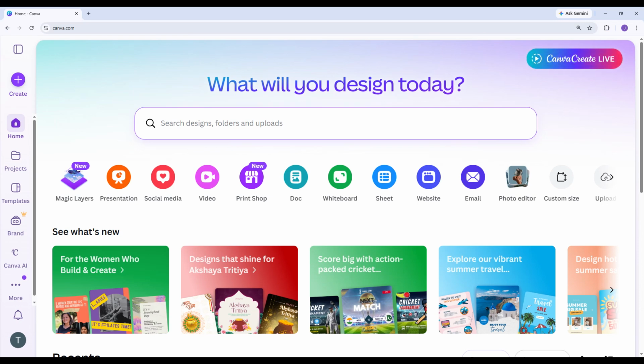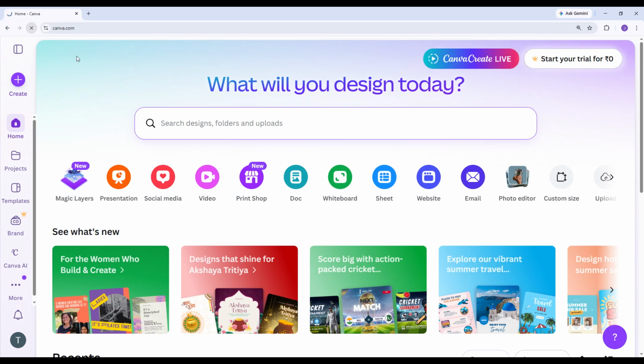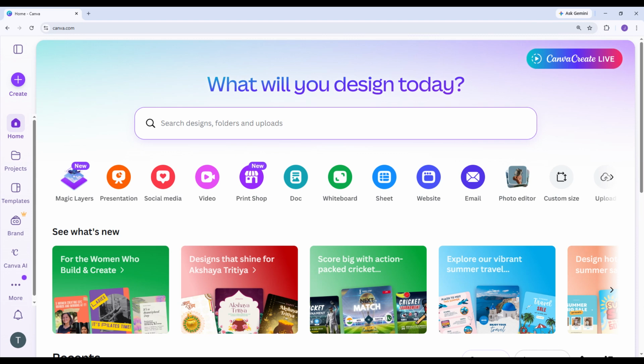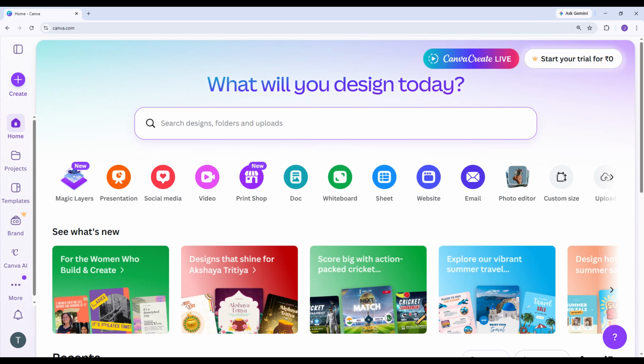Refresh the page again after switching networks or disabling the VPN. Sometimes the first attempt fails because the browser needs a fresh connection. Once you reload, give it a moment and check whether the Canva homepage or editor starts to appear. At this point, most loading problems are usually fixed by one of these quick solutions.